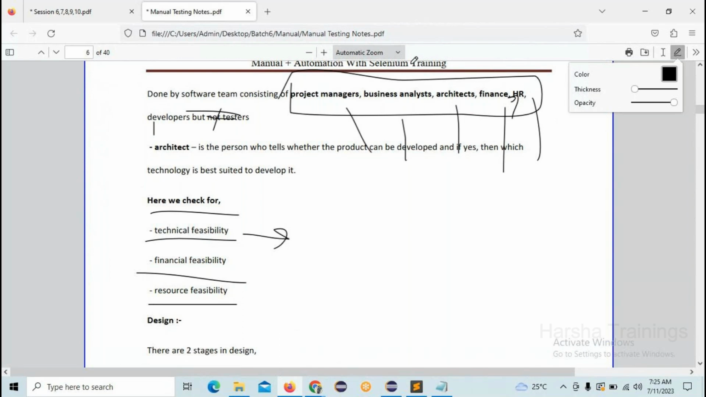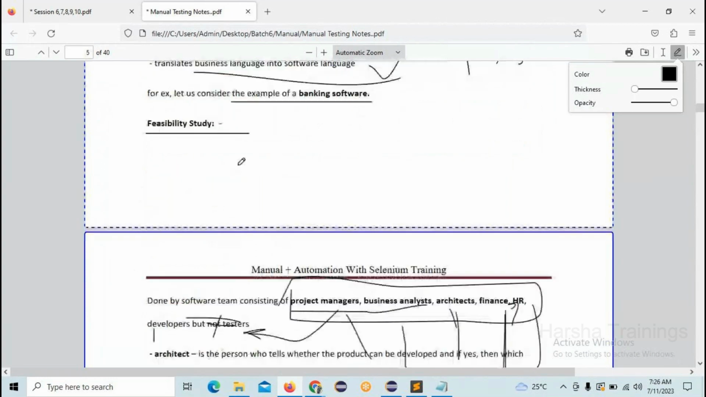Here what the architect will do is tell which technology is best suited for that particular project. Okay, the business analyst will tell the requirements. The project manager will listen to the requirements and convey to their people, testers and developers. Finance is nothing but budget. We will discuss the budget. This is about the feasibility study.